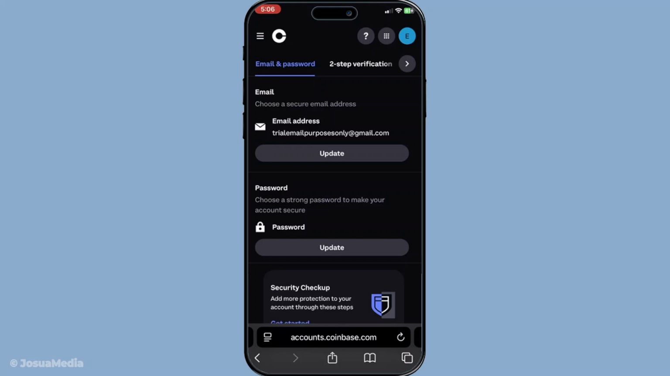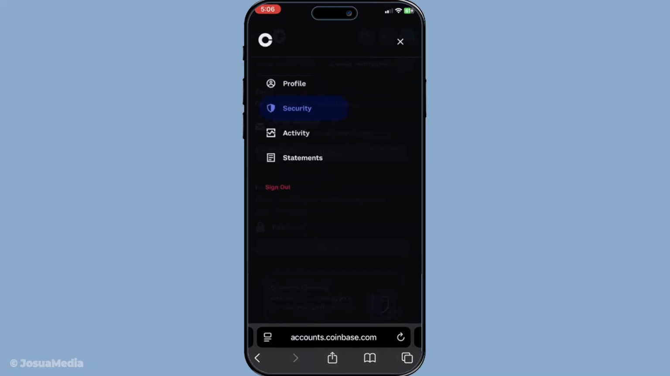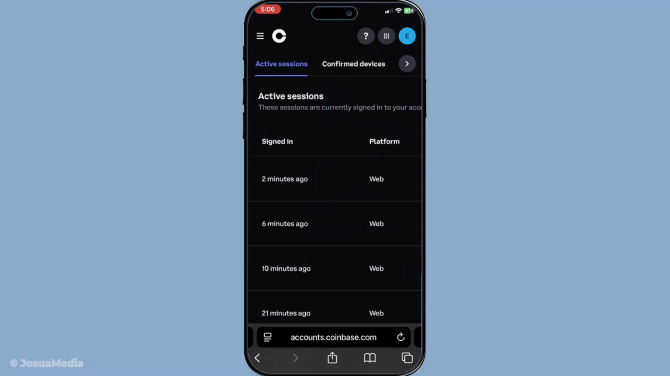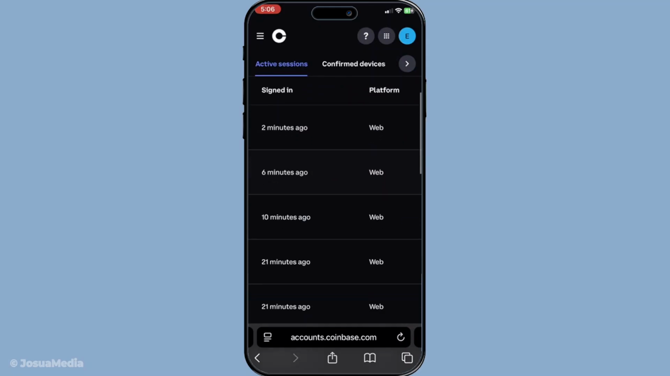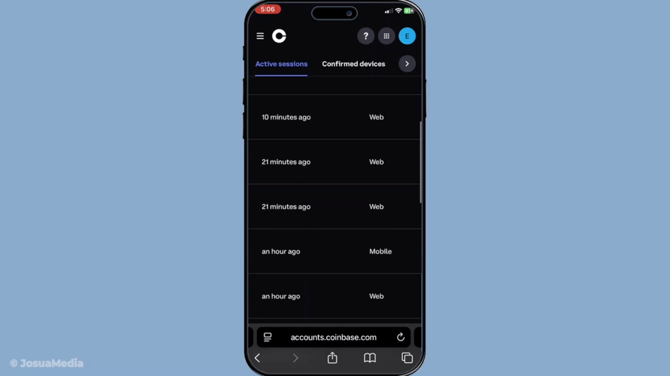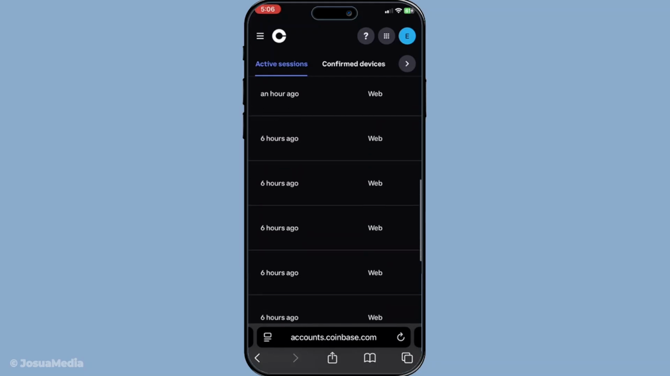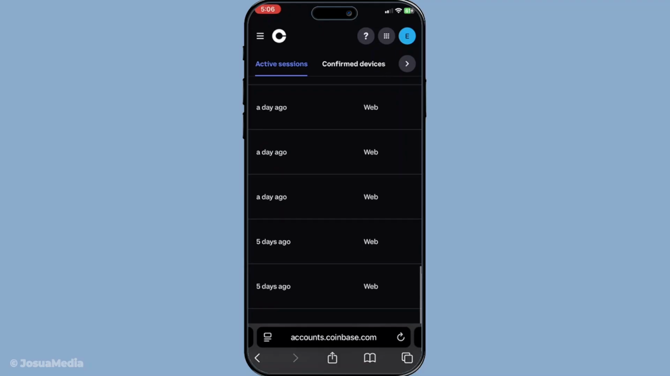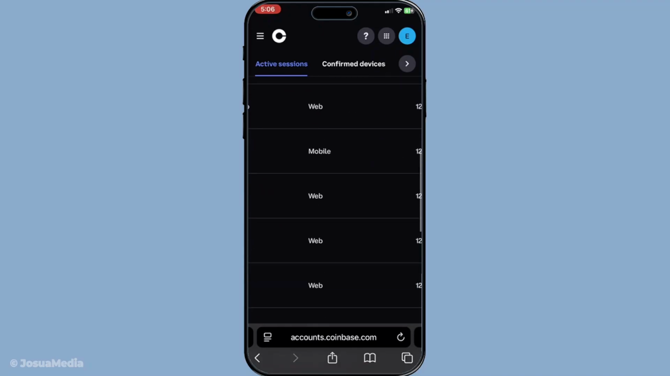Finally, make it a habit to regularly review your account activity. Frequent checks of your account security settings and login history can help you spot any unauthorized attempts to access your account. If you notice anything unusual, report it to Coinbase support immediately. Acting swiftly can be the difference between maintaining your account's integrity and a potential breach.